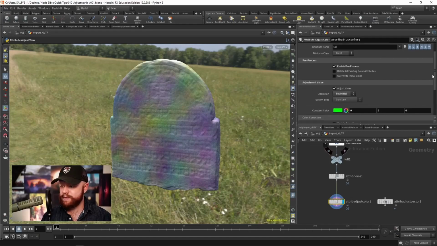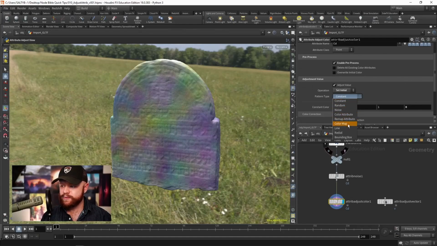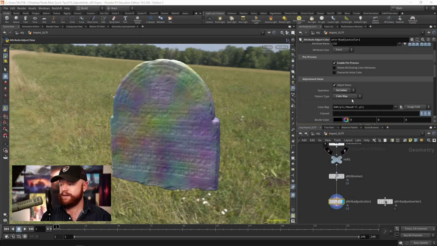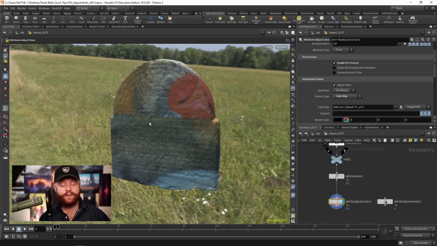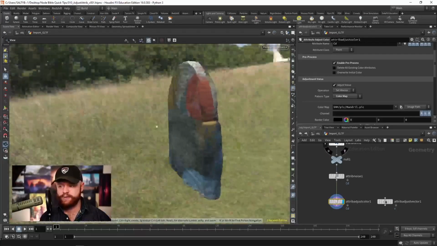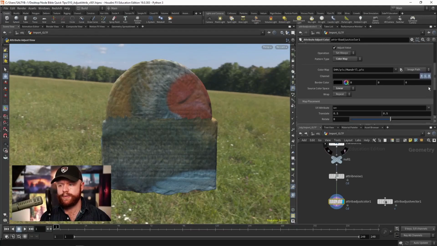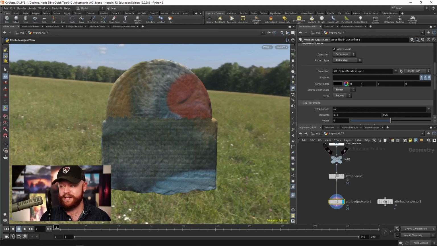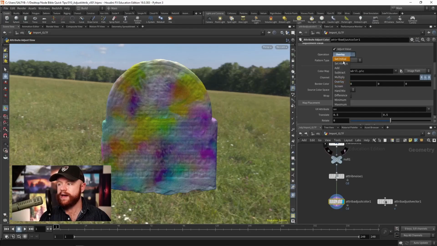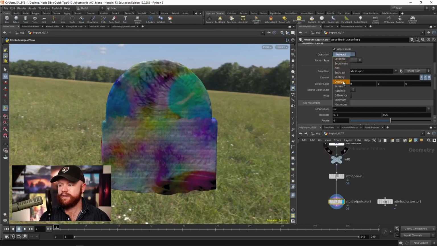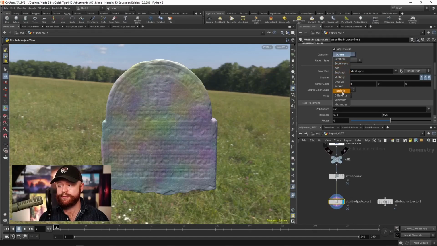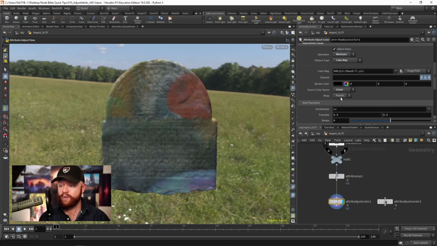But let me show you one more thing that's really cool. We can also go here and use a color map. If I say set always, we can see that we now have a mandrill showing up on our tombstone. The UVs are a bit off, but you can see that this is a texture map, which is really neat. And if we go to our operation, we can overlay that, add it, subtract. We have all of our normal Photoshop filters that you might be used to using, which is super cool because that allows you to take multiple texture images and blend them together in a way that affects attributes on your geometry.